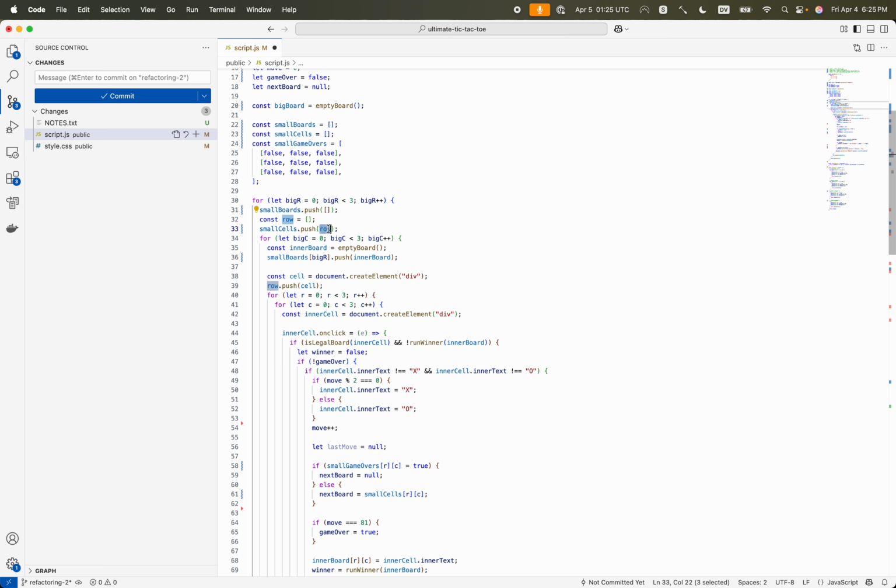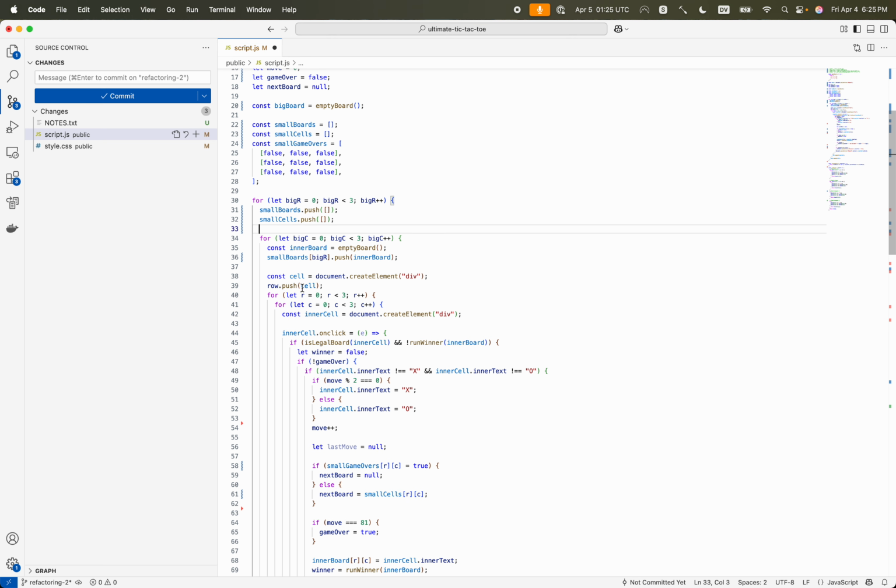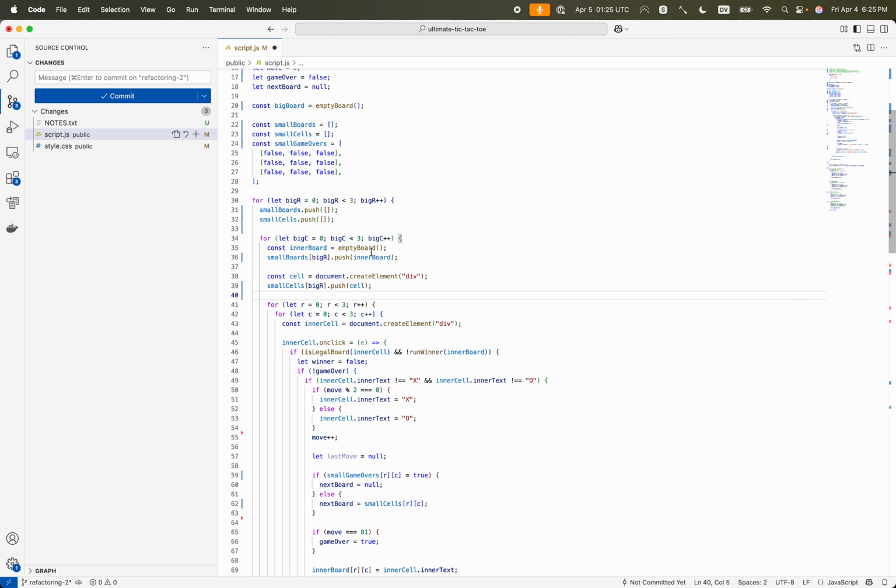And we can do the same thing here. So we're basically pushing the rows onto our small boards and our small cells 2D arrays, and then we're going to replace row with small cells, big R. And that at least makes it a little more clear. It's very clear that this is getting added to small boards and this is getting added to small cells, as opposed to board row and row. It was hard to keep track of what goes with what. So now it's more clear that we're making an empty board and sticking it in that array, and we're creating a cell and sticking it in that array, and that seems fine.